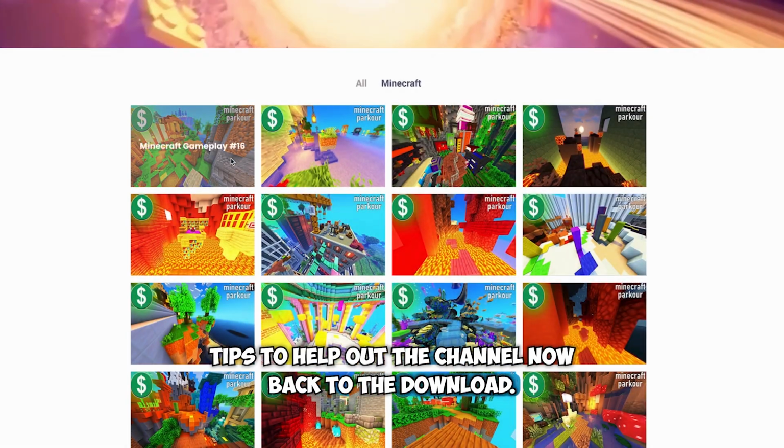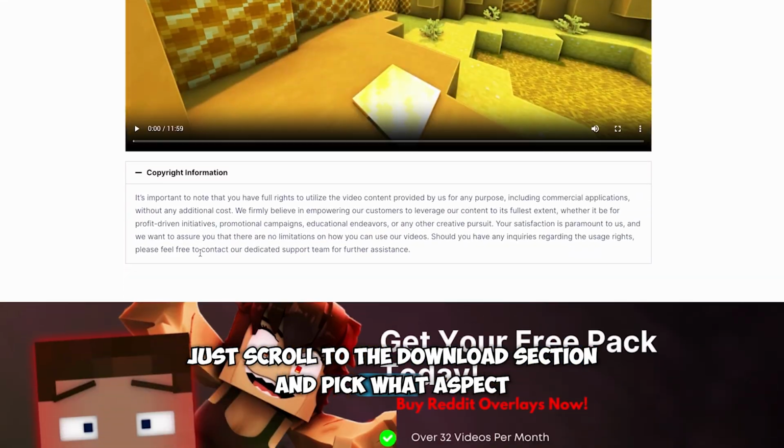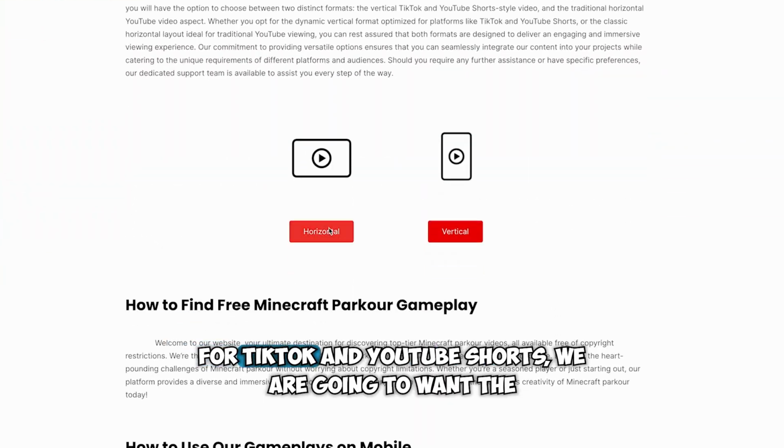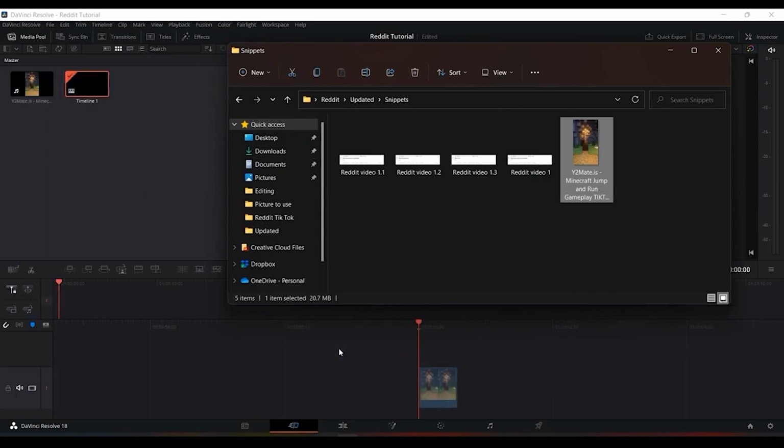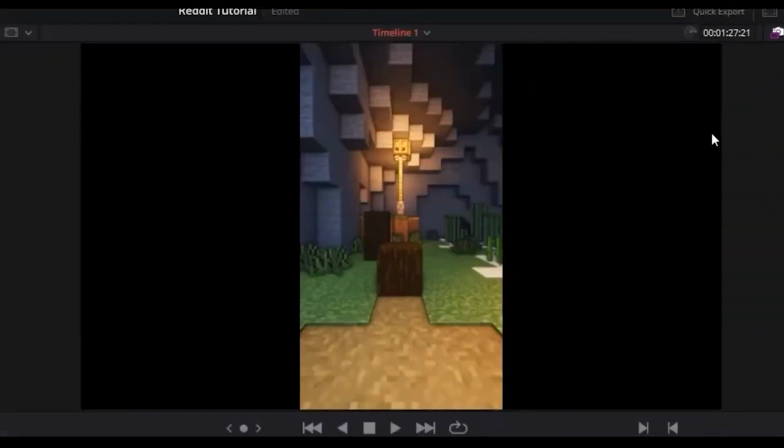Now back to the download. Just scroll to the download section and pick what aspect ratio you want. For TikTok and YouTube Shorts, we are going to want the vertical. Drag the gameplay into DaVinci. Once we're in DaVinci, you can see that the gameplay is not the right size if you're doing the TikTok and YouTube Shorts aspect ratio.